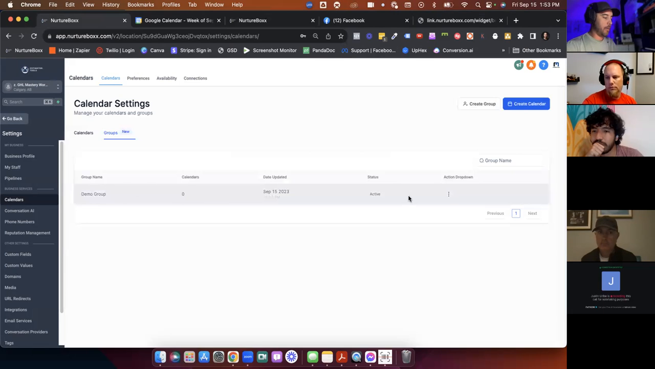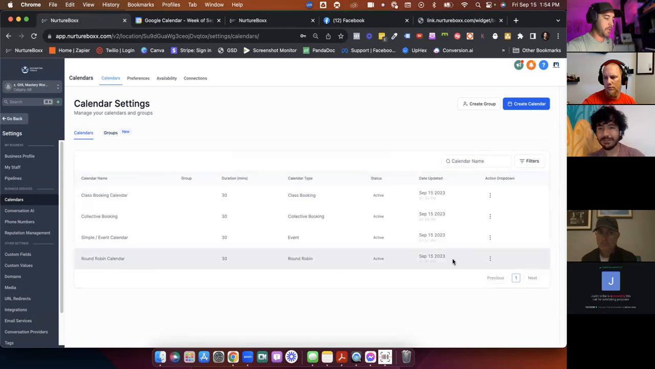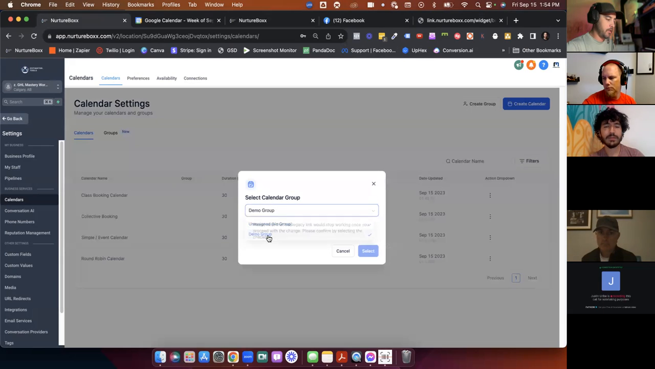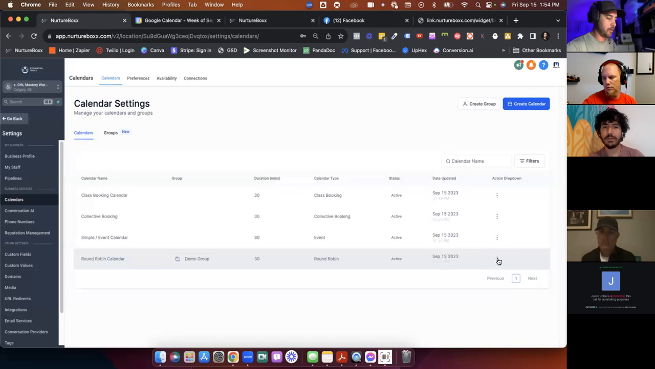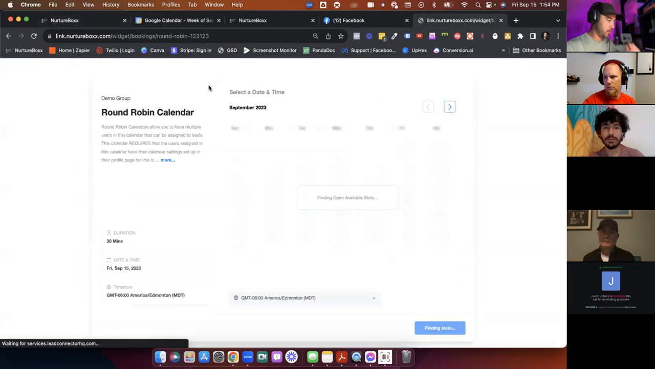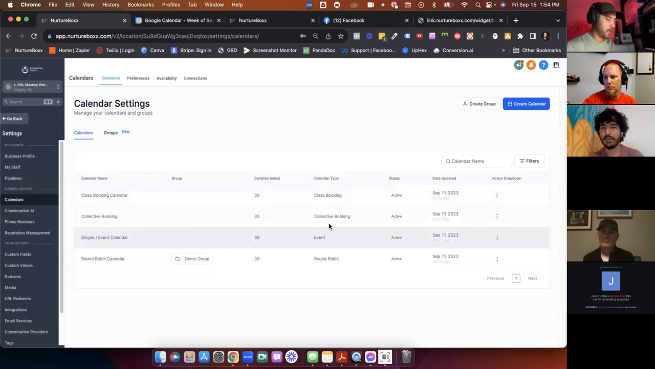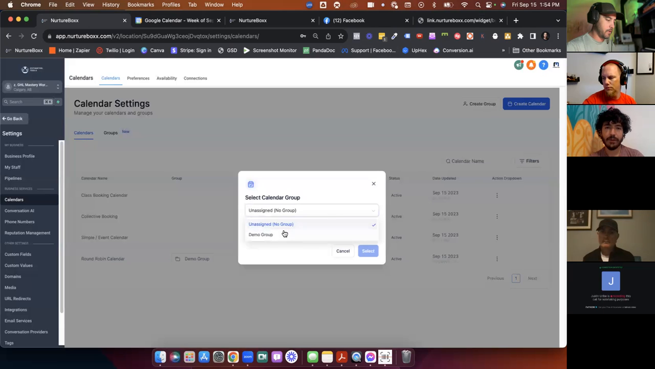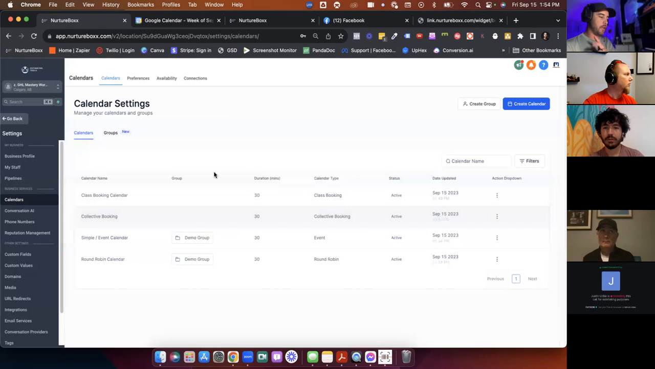So now group demo has 0 calendars in it right now. What we actually have to do is come over here and move these calendars to a group. By doing this, the existing previous link is going to change slightly. You'll get a new one. If I go here and grab this copy scheduling link, this individual calendar is still available to be booked. Now let's also add the simple calendar to that group. Now we've got 2 different calendars assigned to that group.